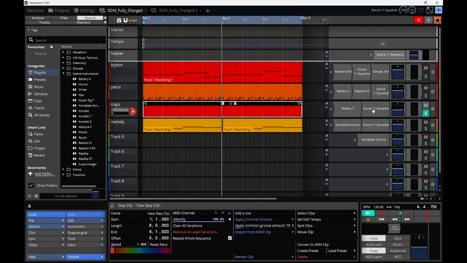But we won't get into the equalizer just yet. That'll be a separate video because that has to do with fine-tuning the sound for distribution and making sure everything's clean. But let's get into the melody.